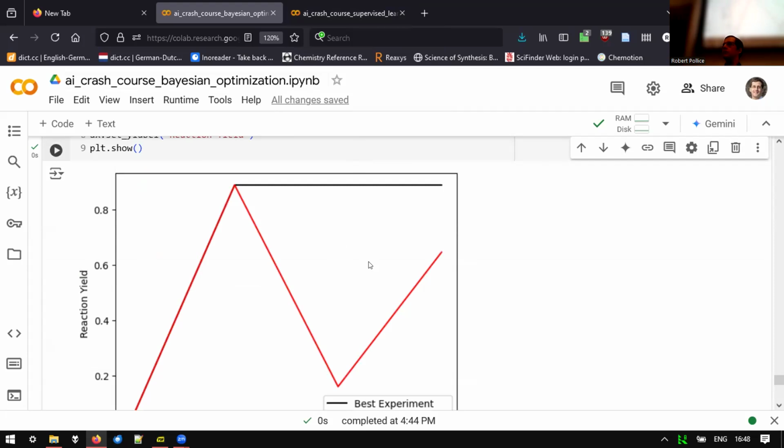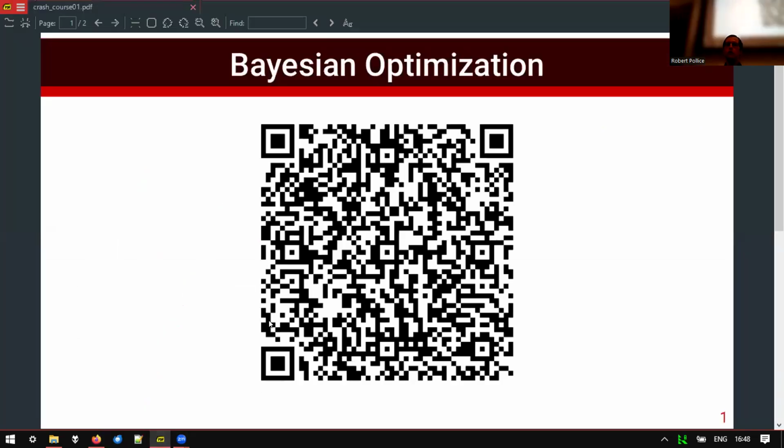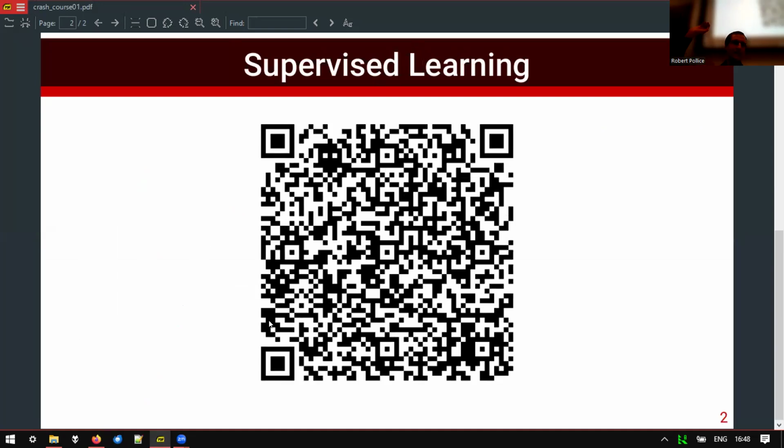And if you actually followed the QR code, you can download it and run it in your own lab. And then you have no excuse to another colleague, why didn't you run Bayesian optimization? So technically, you're like, well, okay, I could have done it. But anyway, second part, supervised learning, same as now.